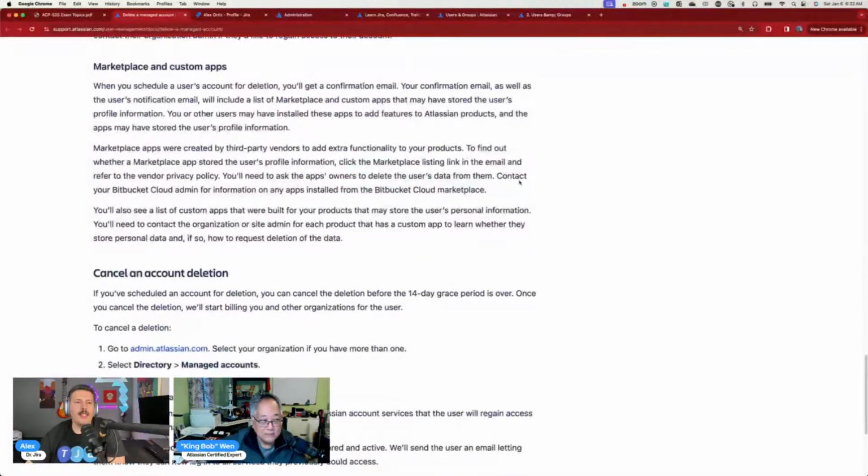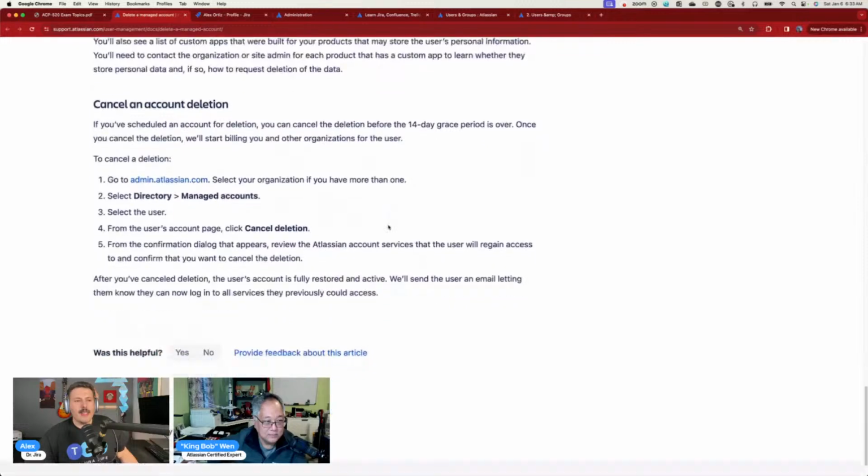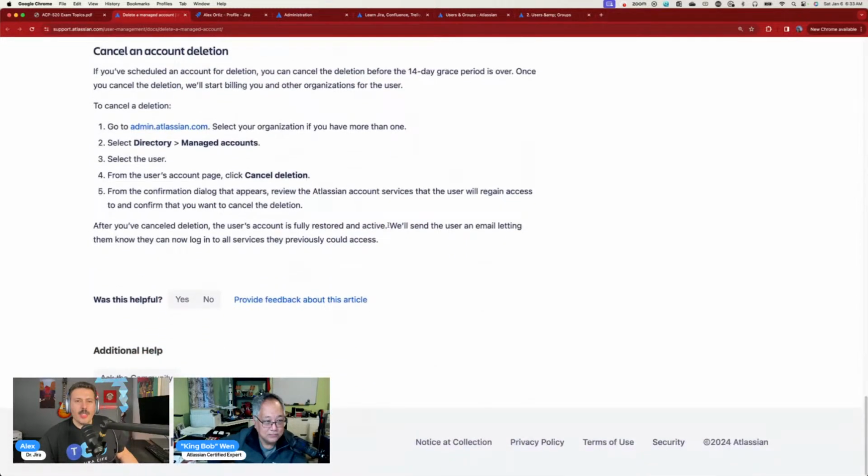Marketplace and custom apps. When you schedule the account to be deleted, they'll get the confirmation. Marketplace apps were created by third-party vendors to add extra functionality, so to find out, this is just going to vary app to app. And then cancel account deletion. If you scheduled it and you change your mind, there's going to be a cancel deletion button available for that user. So that's it for that one.